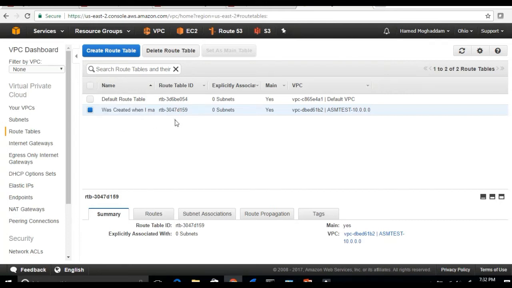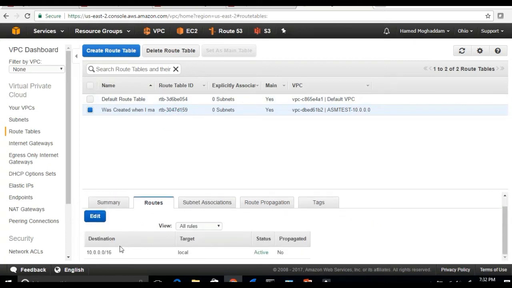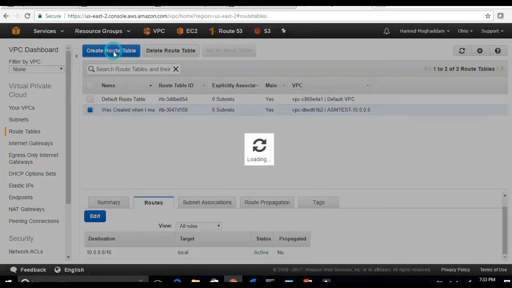VPC. Okay, we're going to check this later. Now let's look at it. When I click these routes, by default we have what? 10.1.0.0 route local. So we have no other table. What I'm going to do is leave this as a default. I'm going to create a new route table.